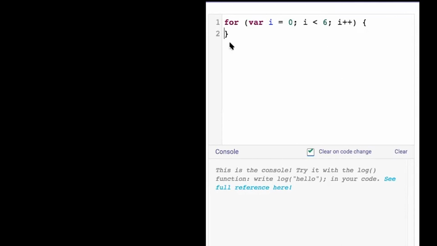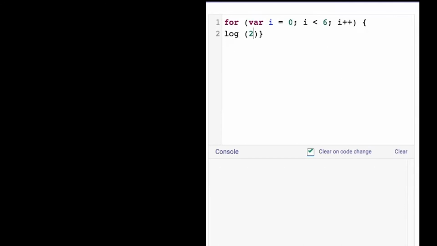And what are we going to tell the computer to do? We're going to say we want to log 2 times i, because we want the multiples of 2. It's going to iterate while i is less than 6, so the last value is 5, since 5 is less than 6. And if we look at the console down here, we get 0, 2, 4, 6, 8, 10. And it works. This thing is great.